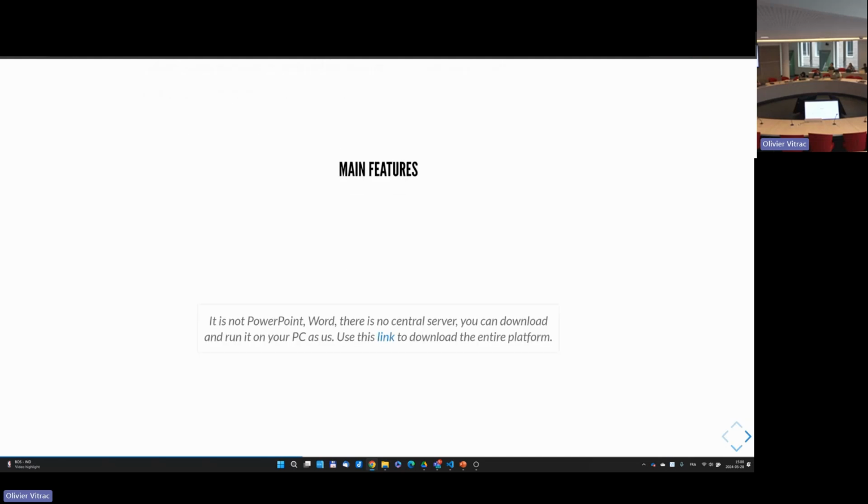You have a search engine. Something we have, that means it's not PowerPoint because we don't want to have it. You can download the entire platform. It's open source, clonable. You can blend the learning.